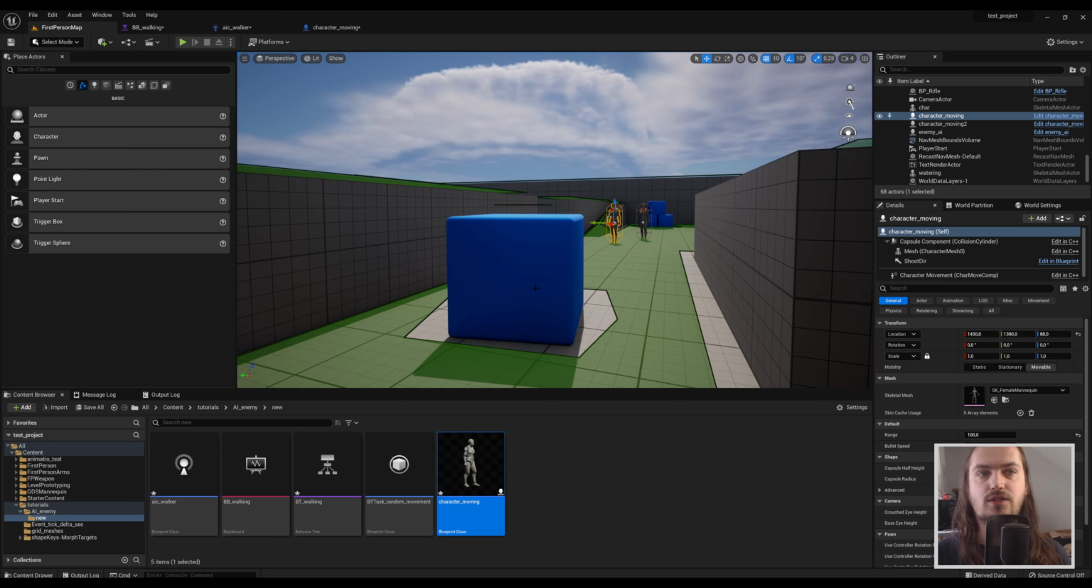Now we're gonna get into the enemy having to shoot us, and there's two parts to that: the spawning of the bullet and the prediction of where our player character is going to be.